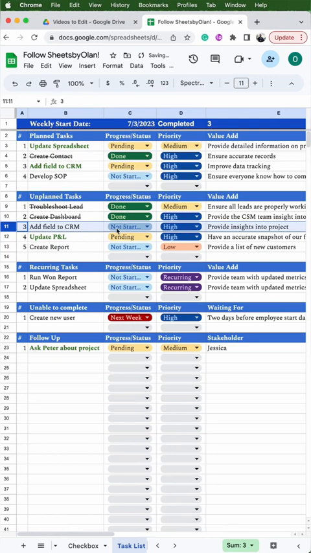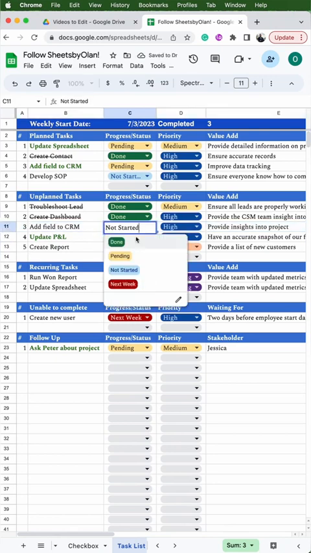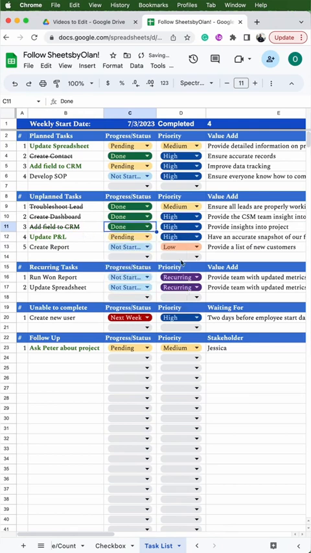And once I start the task, I'll change that to pending and you'll see the text turn green. And then once I'm done, I'll change it to done and the text will be crossed out. So that's how I stay organized throughout the workday.